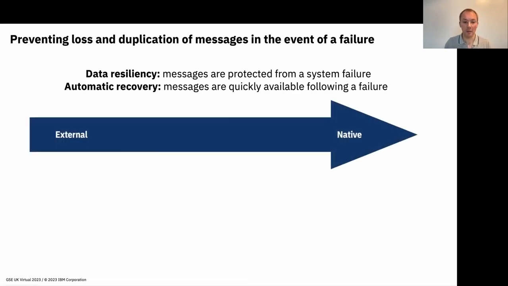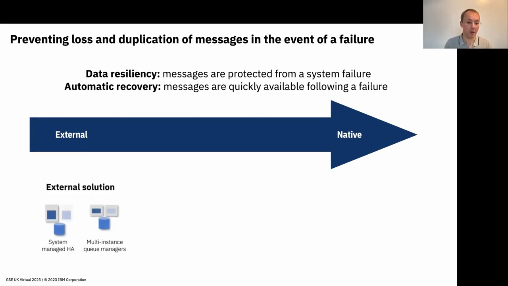So these are two particular qualities that often go side by side, and MQ has had a number of features over time to provide resiliency that address one or both of these to different extents. So initially, MQ supported high availability configurations using what we call external solutions. This is where you would use some external software coordination to provide resiliency by restarting the queue manager if something went wrong. That could be either restarting it on the same system or restarting it on another system using shared network storage to provide availability to the data.